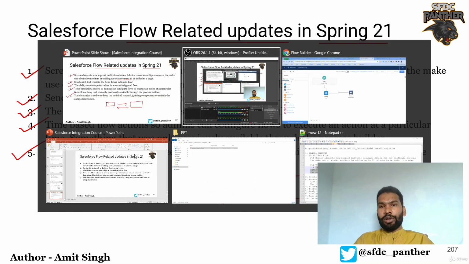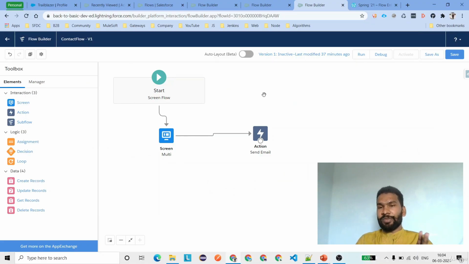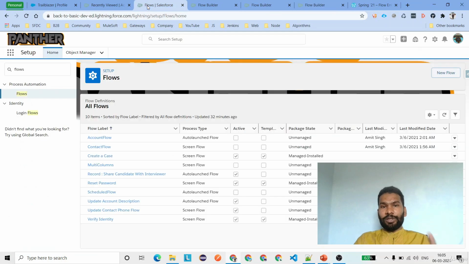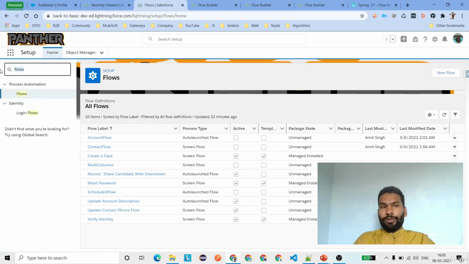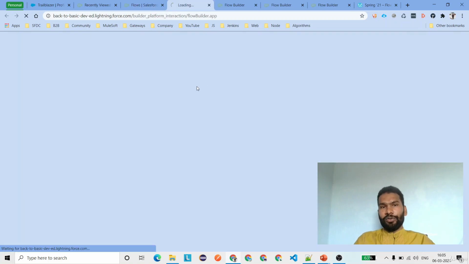So let's quickly see inside our Salesforce environment. I have three flows which are already in place. I will show you one by one, starting with the multiple columns, and then we will show the other updates like rich text emails, record-triggered flows, and others as well. Let me show you for the first time how you will do it. Go to the flows, and under process automations, click on new flow.